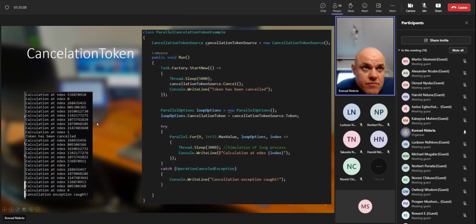And as you can see, in one moment the token has been cancelled, it is executed, because the text is printed on the screen. A few moments later, a few milliseconds later, we have on the screen information that more iterations are executed, and in the end we have information about the cancellation exception code.